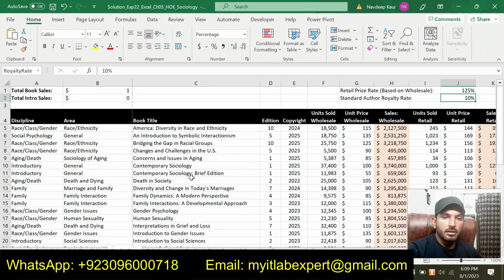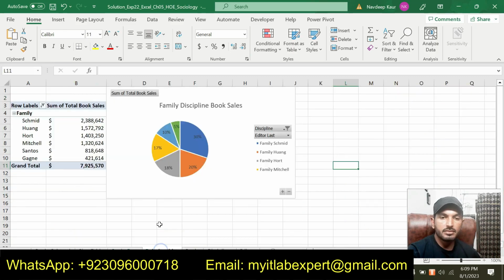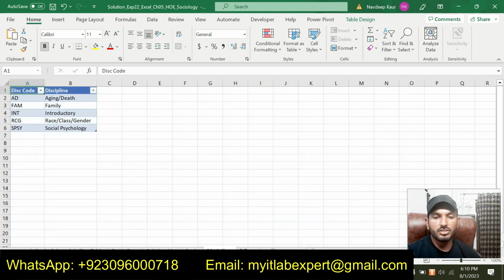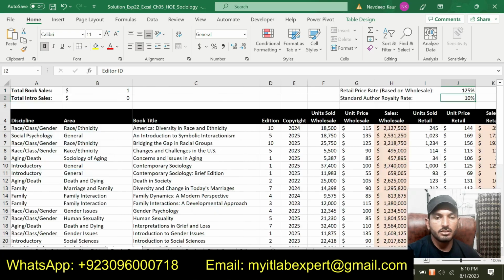Then this is the book data worksheet, and I got these values after applying the function. Then this is the relationship worksheet having a pivot table. This is another pivot table and a pivot chart that is in the form of a pie chart. So there are also the discipline worksheet and the editor worksheet.